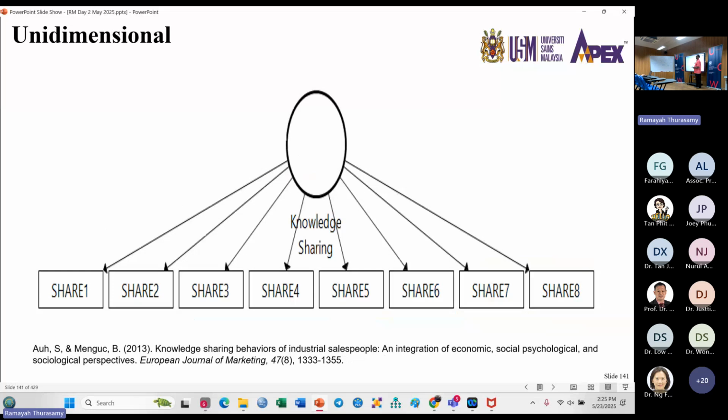8 items to measure this difference. Which one you want to use is up to you. The variable is still the same, right? The variable is still the same, knowledge sharing. Which one you want to use is up to you. For me, I will ask students to use the shortest possible.